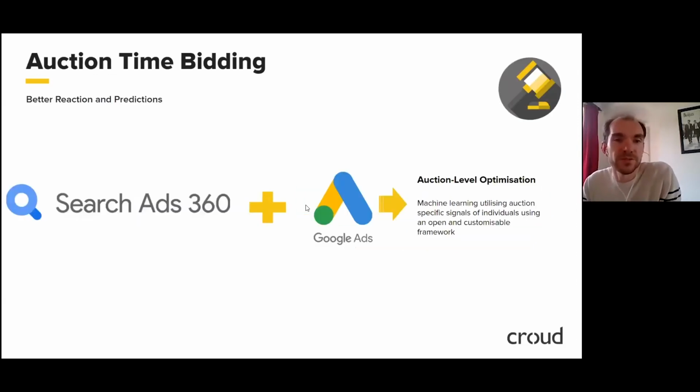Recently, SA360 introduced auction time bidding. So this gives SA360 the ability to push the floodlight data that will be sitting in SA360 to Google Ads. And the auction level optimization will then look into optimizing towards each individual signal at the time of a keyword entering an auction. So this is really good because then you'll be able to see your floodlight data directly within Google Ads as well.